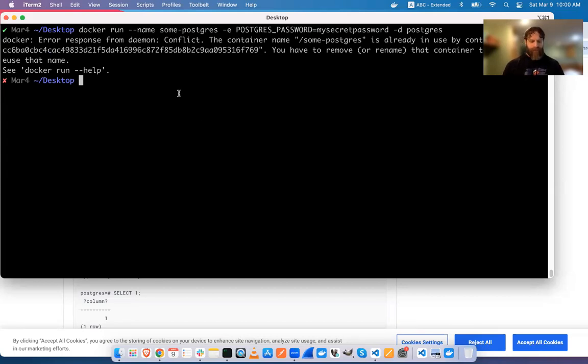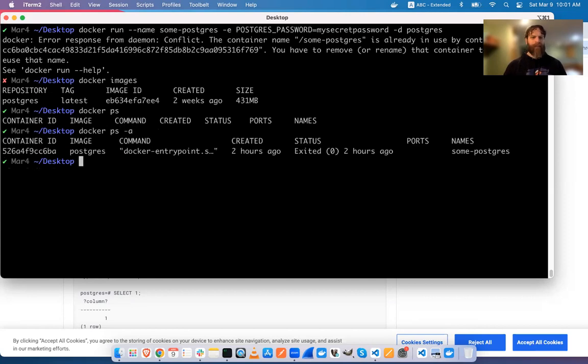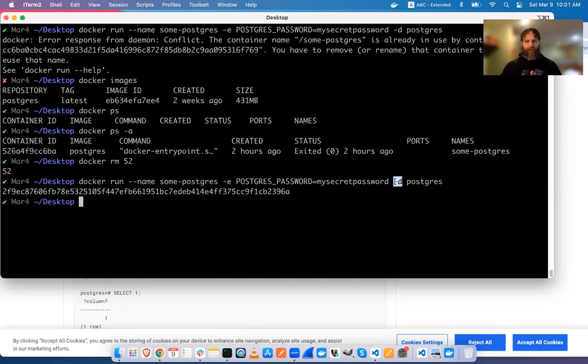Okay, so I have something left over. So docker images. Okay, docker ps. So nothing is currently running. So I'm going to check old instances. So docker ps -a, and I'm going to remove this. So docker rm 52. Then I'm going to try to run this command again. And I get the feedback. So this is running. So what does this -d flag do?